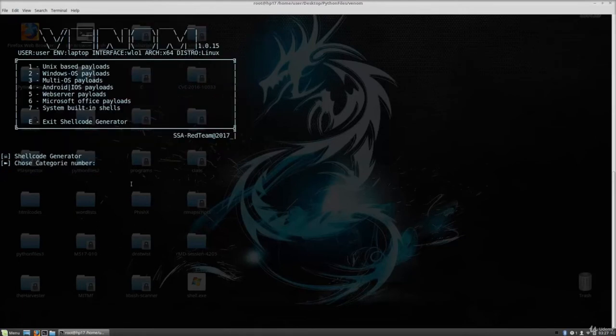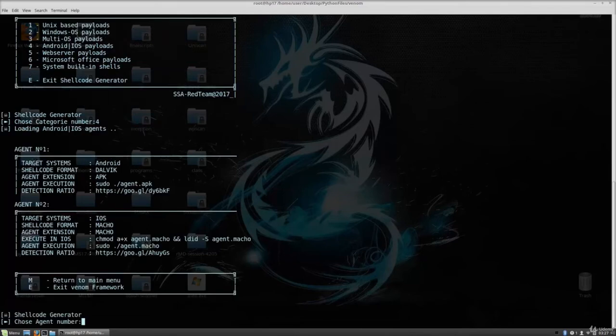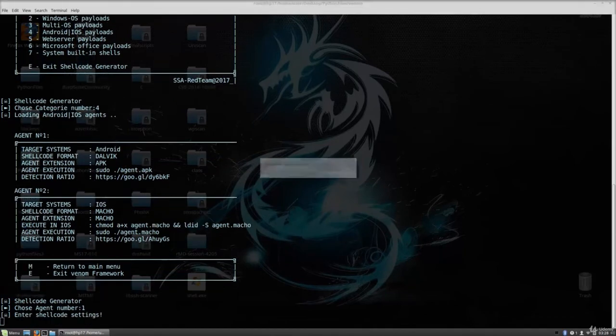It will ask us which shellcodes we want to generate. As we can see right here, it doesn't only generate the Android and iOS payloads, it can also generate Linux, Windows and multi-OS payloads. Since we already covered all of the other ones, we will just cover Android and iOS. So just click 4, which stands for both of these, as the category number. It will say loading Android iOS agents. Since I don't have an iOS mobile phone with me, I will go with the Android attack. So choose agent number. Agent number 1 is the Android, so just choose 1.